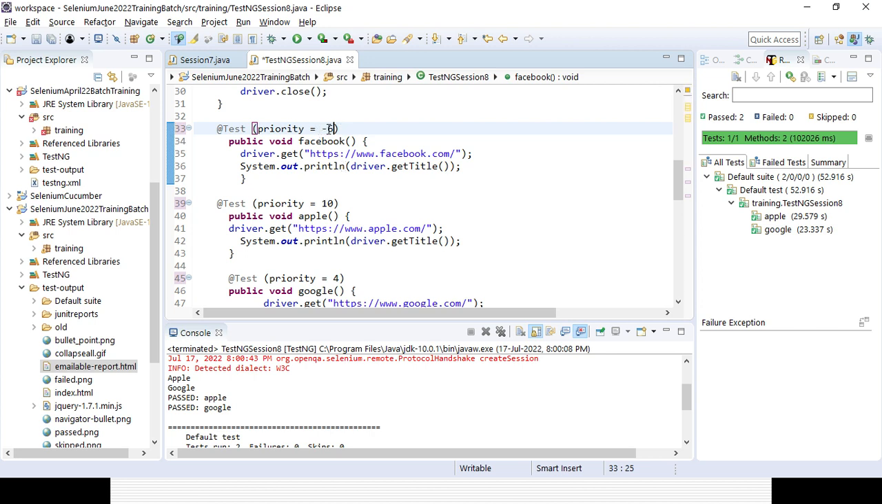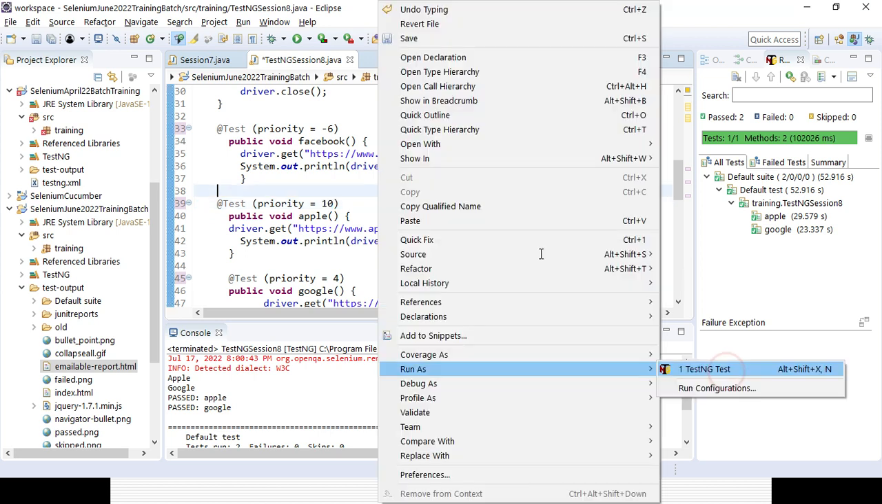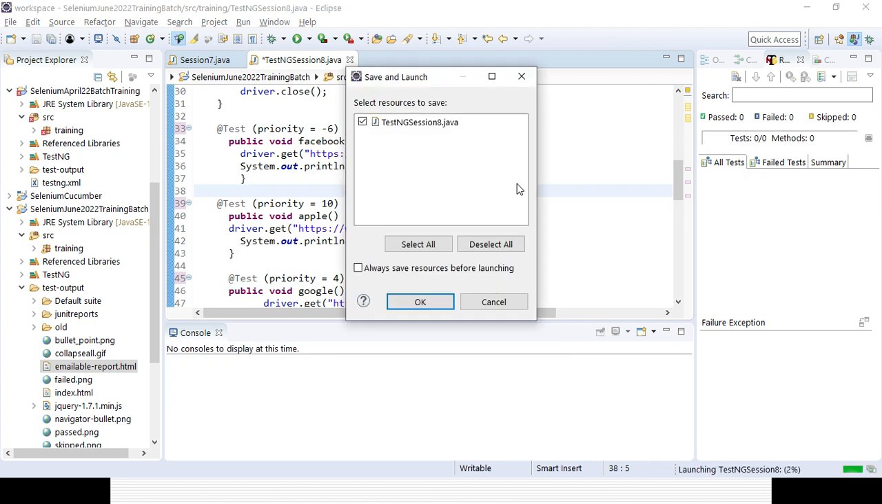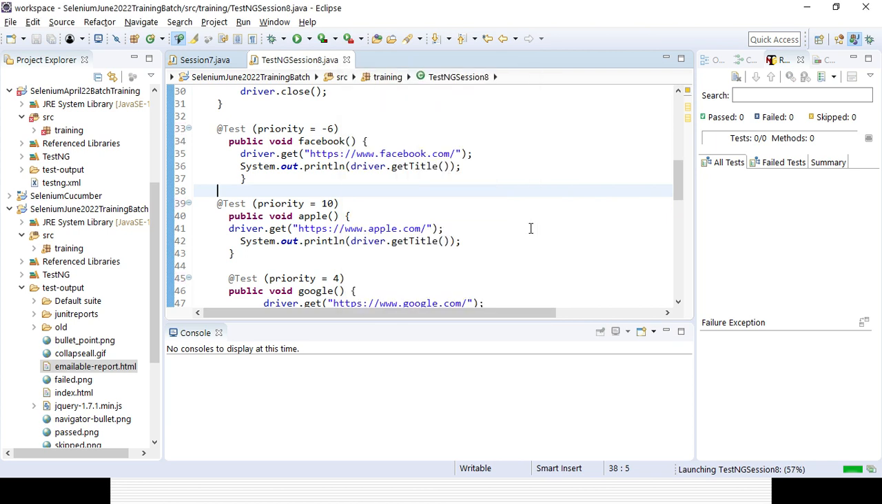Now if you execute it, you can see it is executed based on the priority, right? So in case you don't want to go with the alphabetical order, you can just add the priority so that it will run based on your priority. That is why in real time you can skip the failed part and avoid the failed execution. Here Facebook will be executed first because it has the negative priority. Then the lowest positive priority is Google, which is executed second, and then Apple has the highest priority value, so it is executed last.